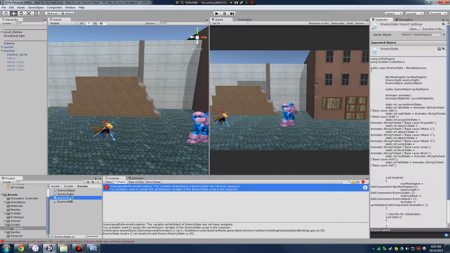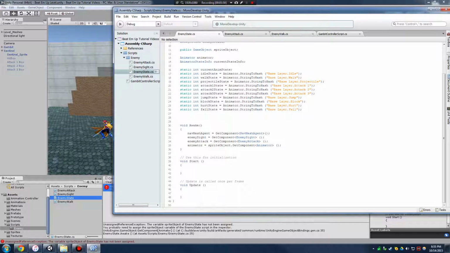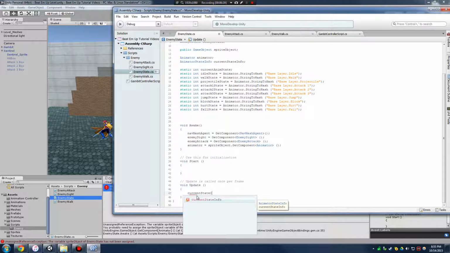Now we need to go into our state script here, and we need to get into update and update what current animation state we're in. So it's going to be 2 lines of code. All right. Let's say current state info. What is that going to do? Equals animator dot get current state info on our base layer, which is denoted by the layer number 0.